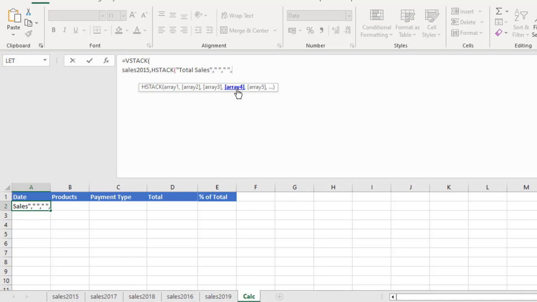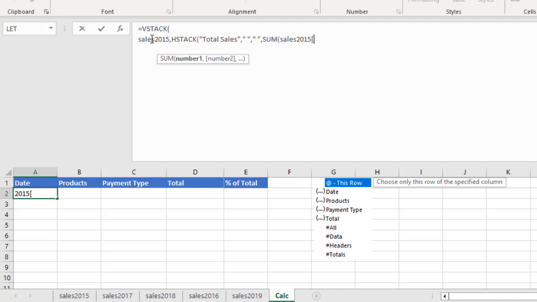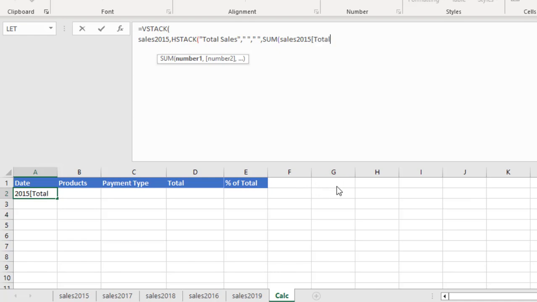Now, for the array four, I'm going to use the sum aggregate function. So I'm going to type in sum. The sum requires the number one, which is the compulsory argument. What I'm going to do is access this table. I'm going to type in 6215, and I want to access the total column. So I'm going to open a square bracket, and I can just type in T, and that narrows the whole thing down to T. Press the tab key, close the square bracket, close the sum function, close the H stack.